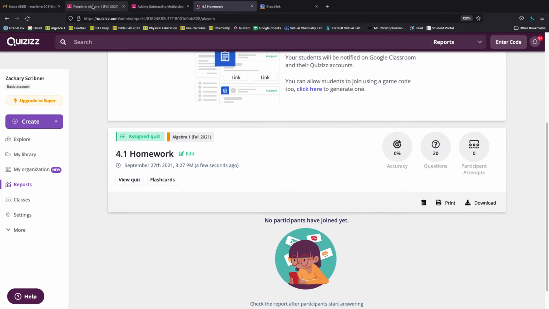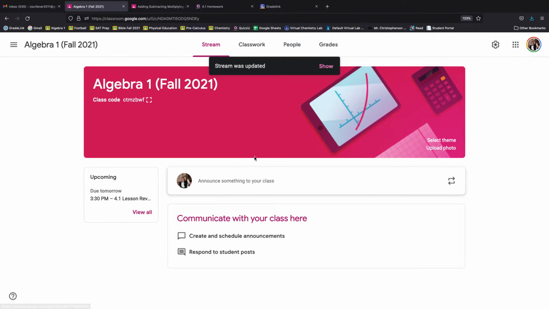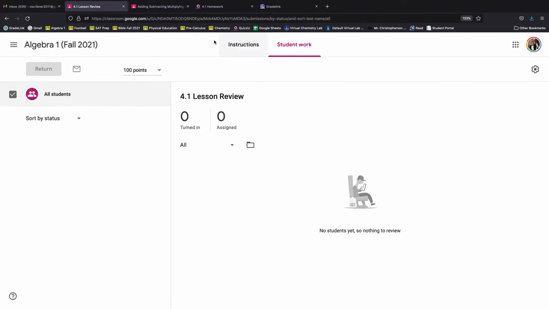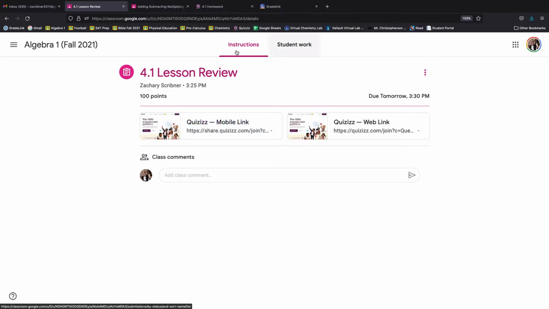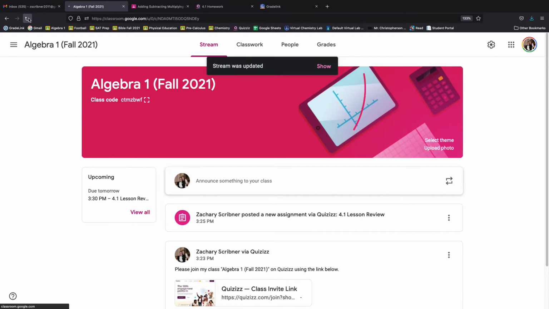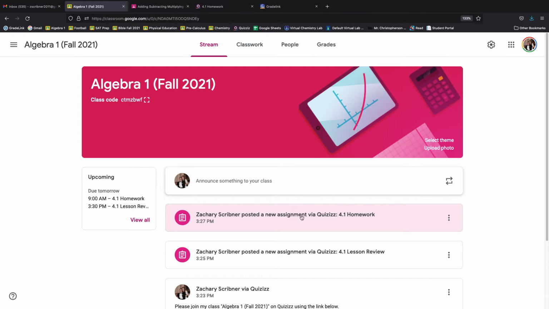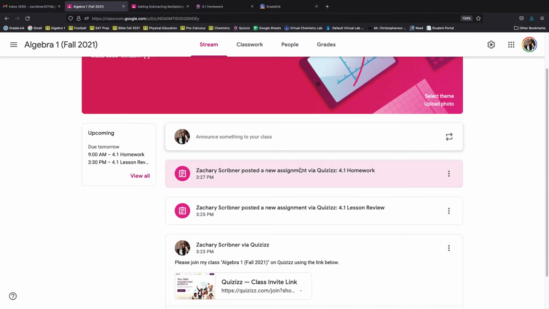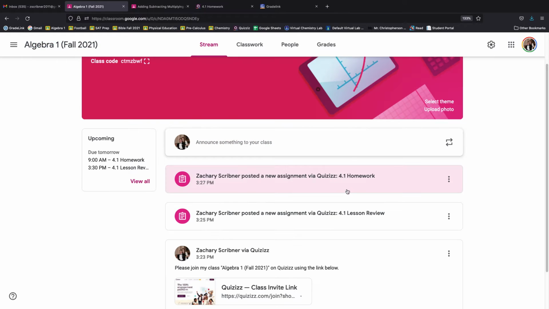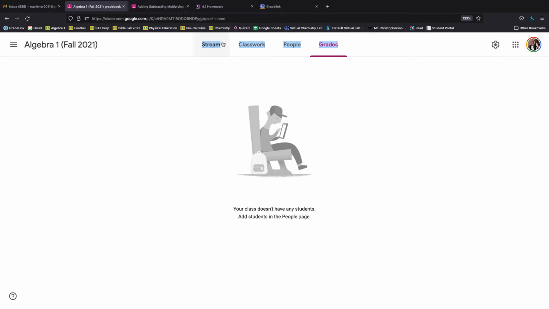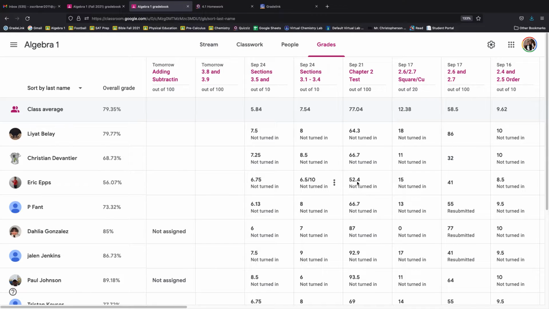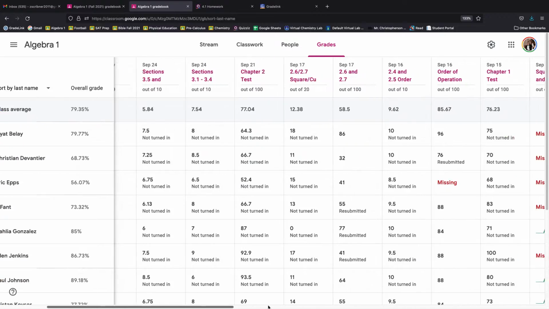Now, one thing that's really cool is I can assign this, and now it's assigned. If I go to my Google Classroom and I go to my stream, you can see I have now 4.1 lesson review. Okay, I've assigned that. And now if I reload it again, you can see I have 4.1 homework. Now again, Quizizz is going to grade that and automatically put it into my grades here, which looks like this. Right? It's automatically going to put it into my grades.